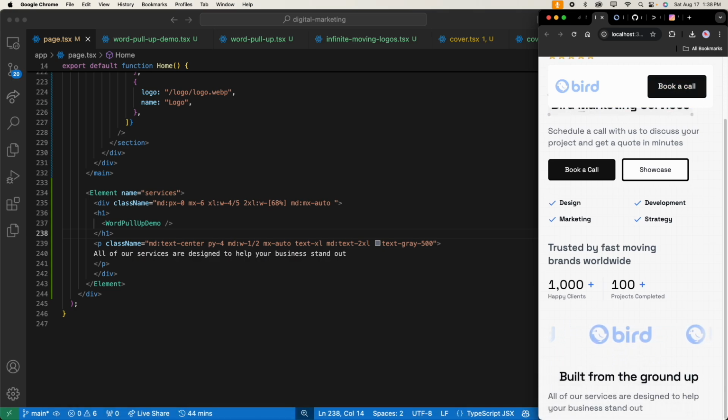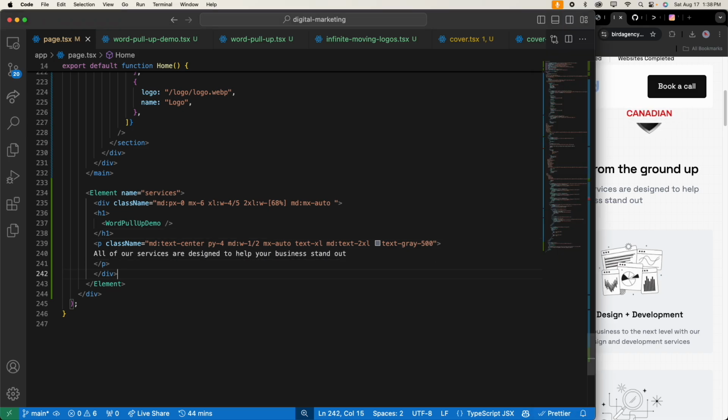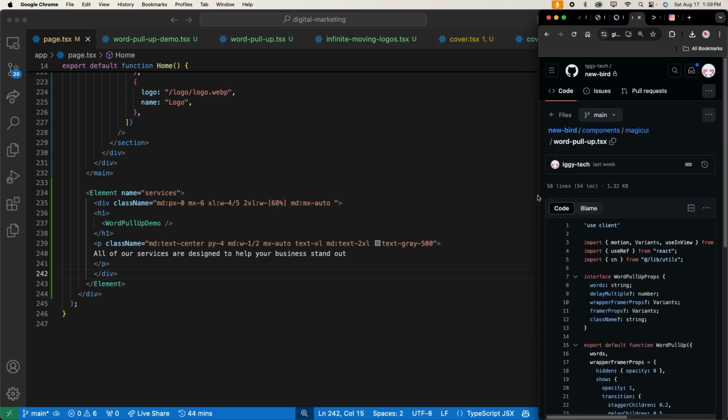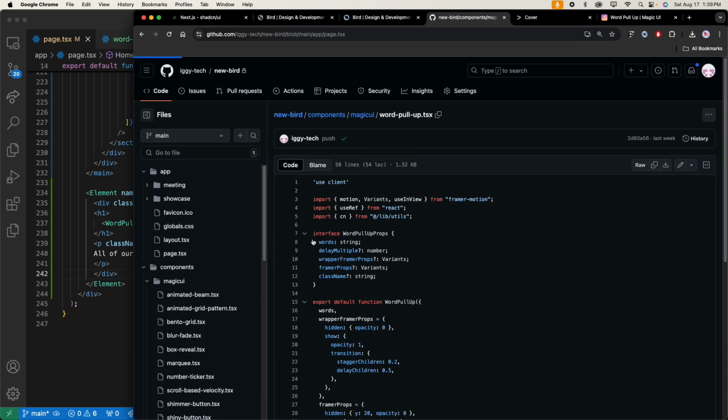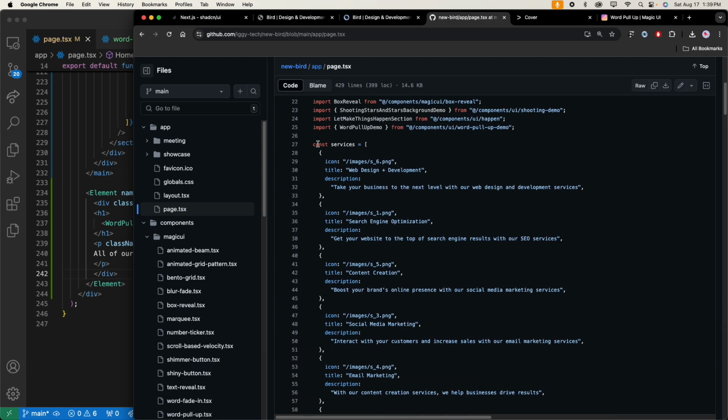There we go. All right, now the next thing we want to do is set up our grid. So it's going to refer to this right here. So let's just go ahead and set this up. What we can do is just go back into the GitHub repository, go inside of the page.tsx, and then let's copy and paste all of our services.